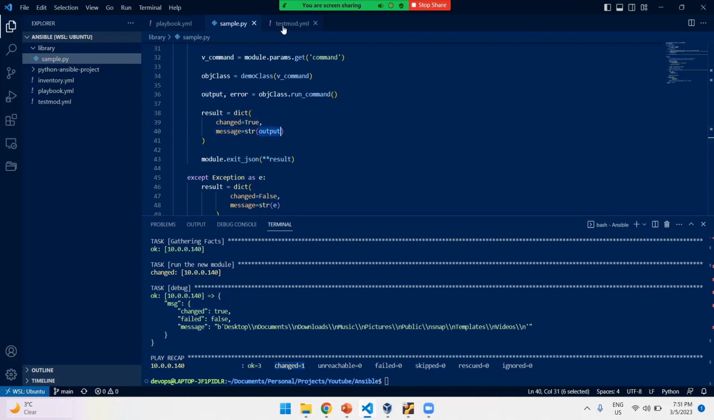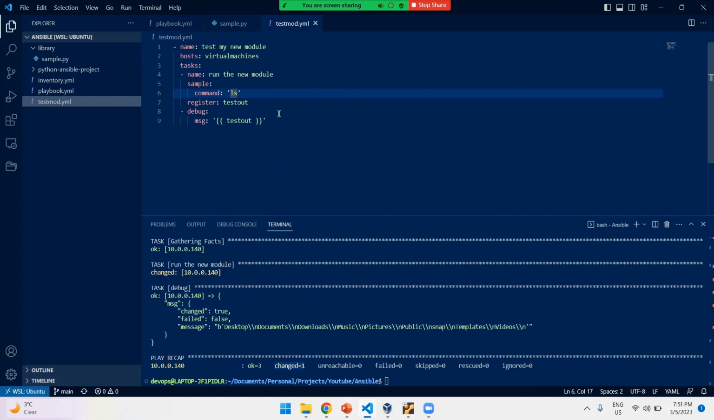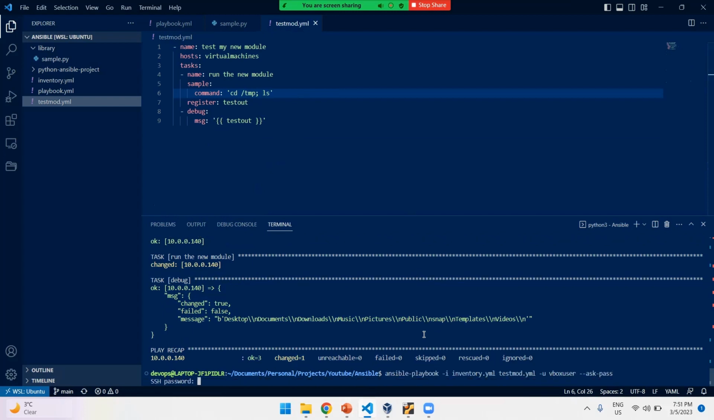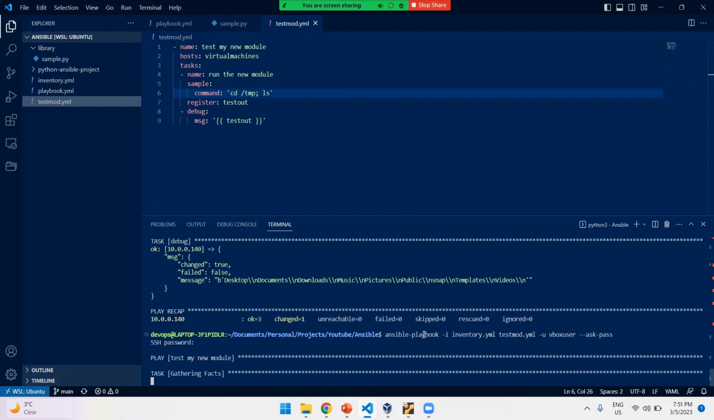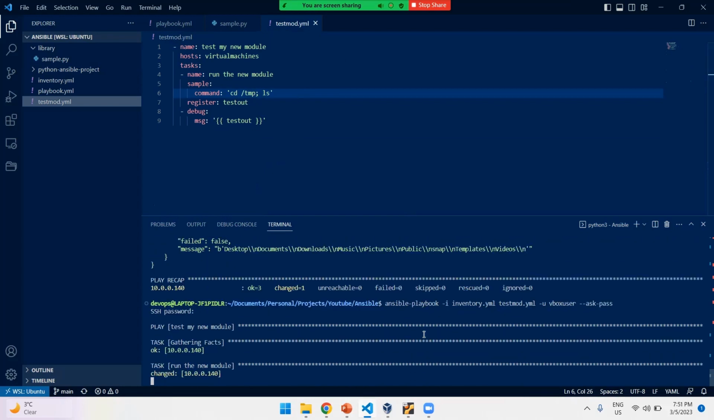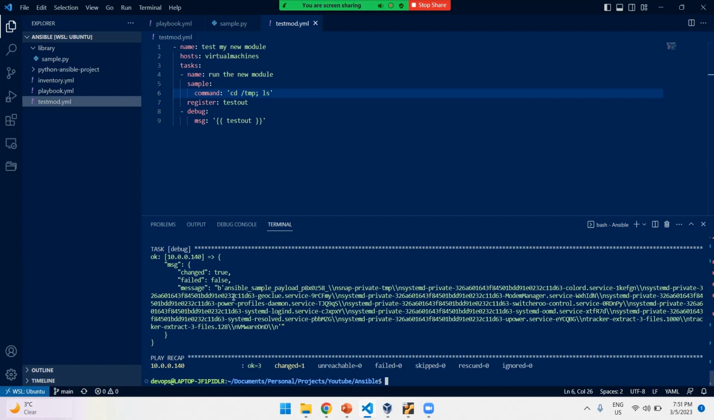Let me do one more change. So here we are navigating into a different path and then trying to execute the ls command. So this time the output should be different because we are executing ls from the temp path. Yeah, perfect. So you can see here, the output is different now. So we have a bunch of files in the temp path.